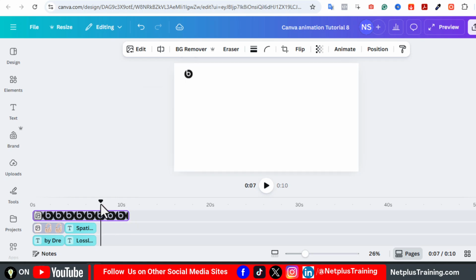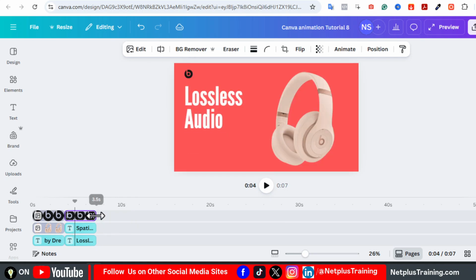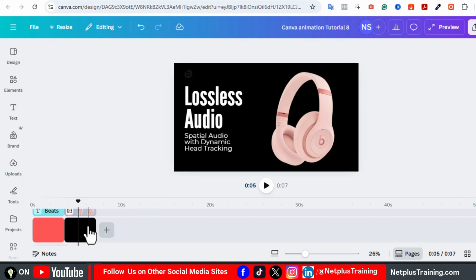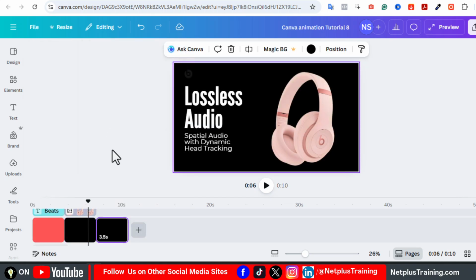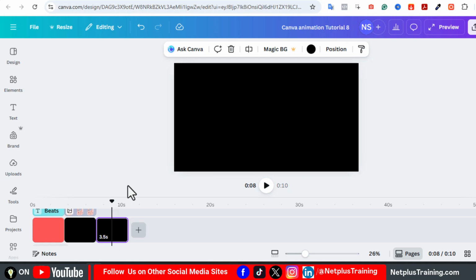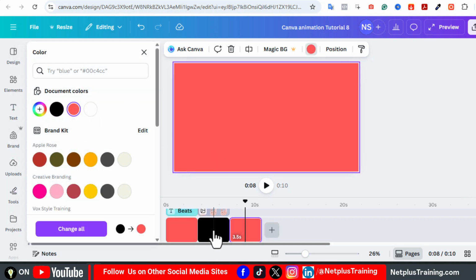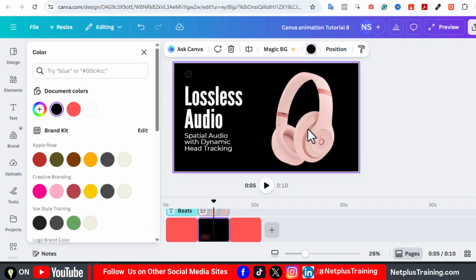Duplicate the logo by splitting it in the timeline and place it at the top. Then change the scene background color to black. For the third scene, duplicate the background of the second scene, then set the background color to the same color as scene 1. We want to alternate the background colors across the scenes.